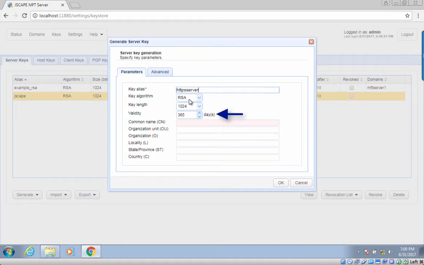Validity. This is the number of days this key will remain valid. Common name. This is the name you wish to assign to this key. This is typically the domain name this key will serve. For example, https://server.jscape.com. Organizational unit. This is the unit within your organization that this key will be used. For example, IT.